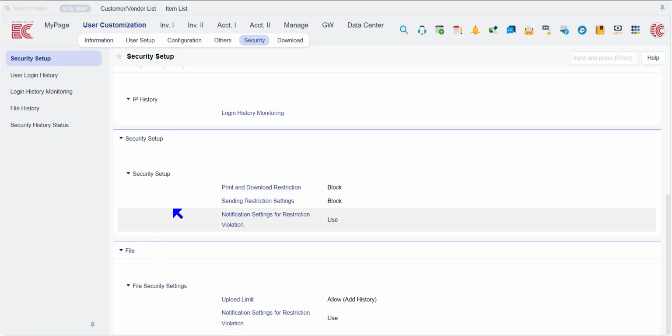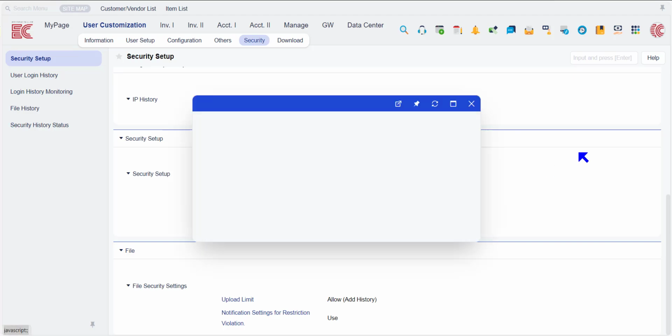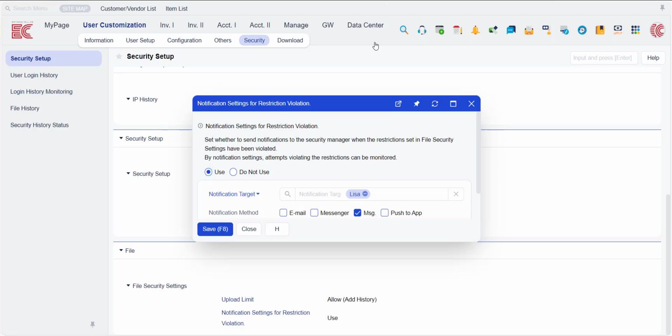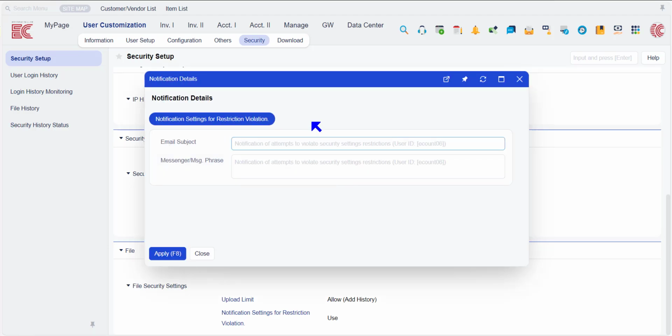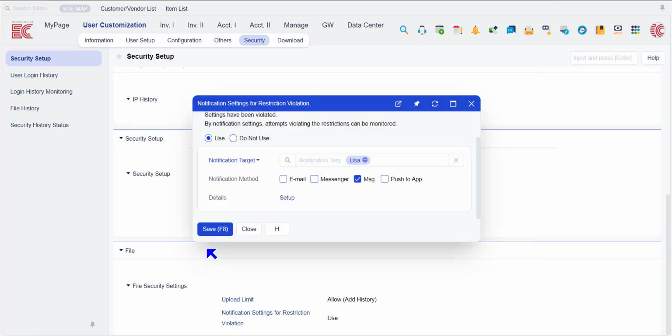Lastly, this is the same for security setup and file security settings. Now you can set up a notification setting for restriction violation. When set it to use, it will send a notification when there has been a security violation that has been set up by you. Set up a notification target, the notification method, and if you want, you can set up details as well.